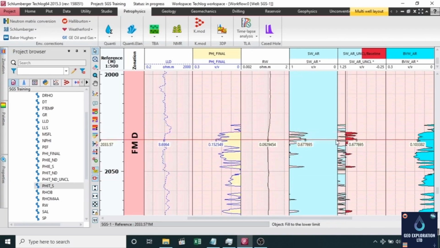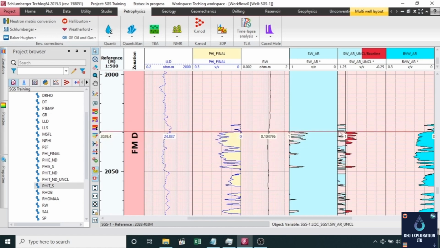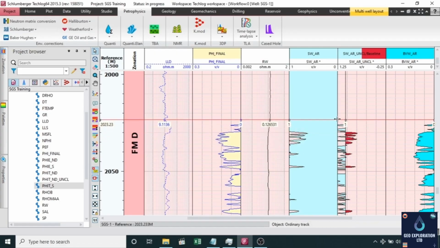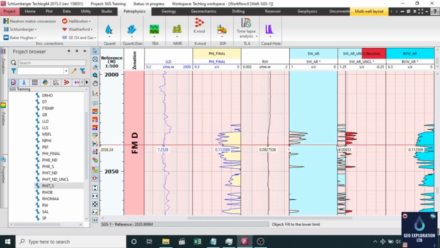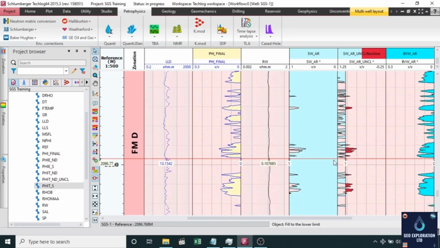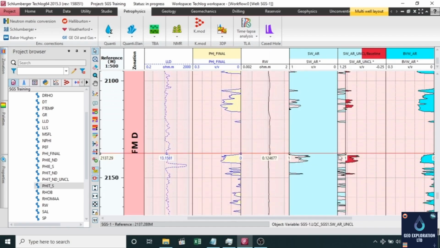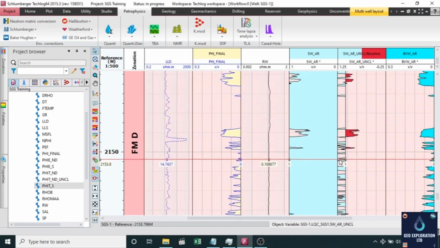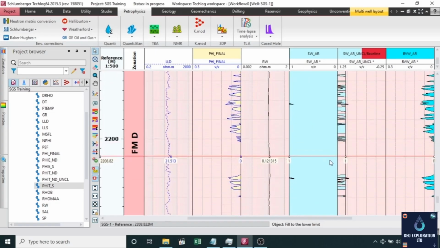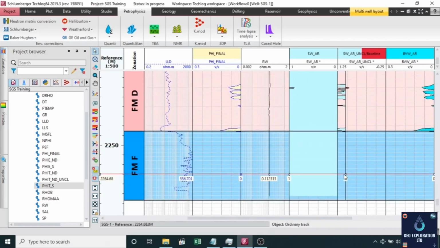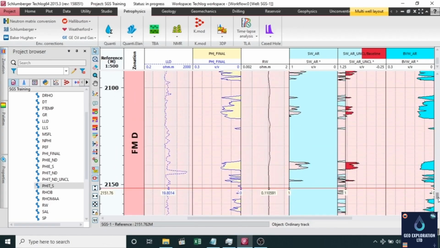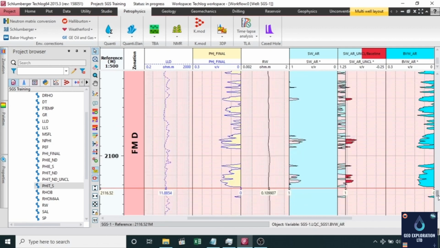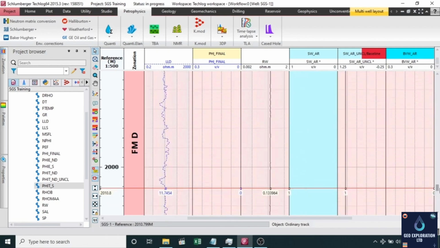In the formation D we have good porosity up to 50%, but this is water wet. You see 99.96, almost 100% water. The 79 is all water. All the blue shade is showing it's water. So it means this is not a good zone. We don't need to test that zone.